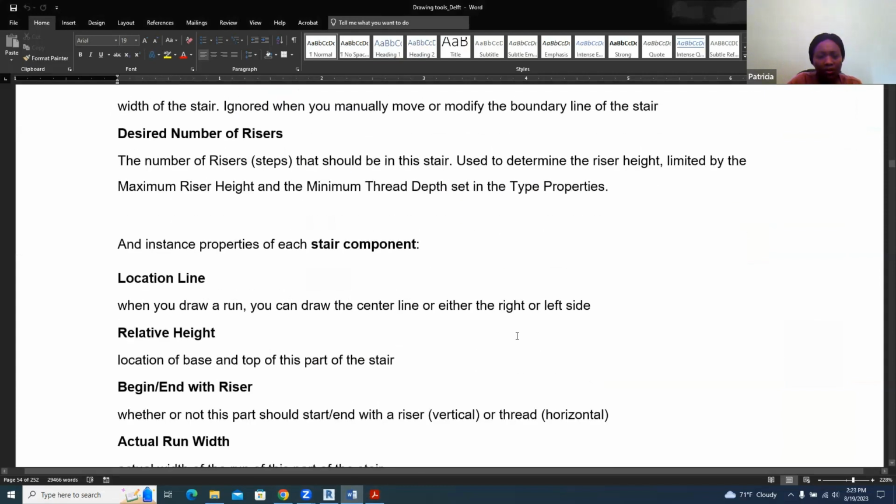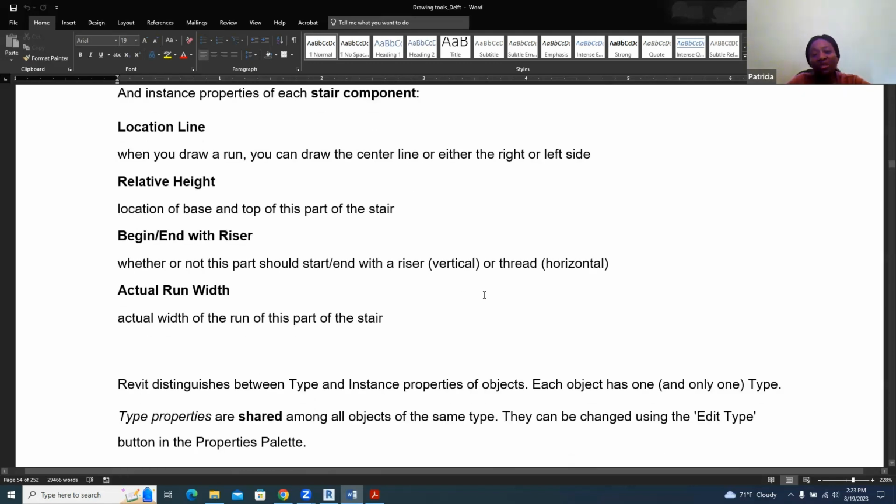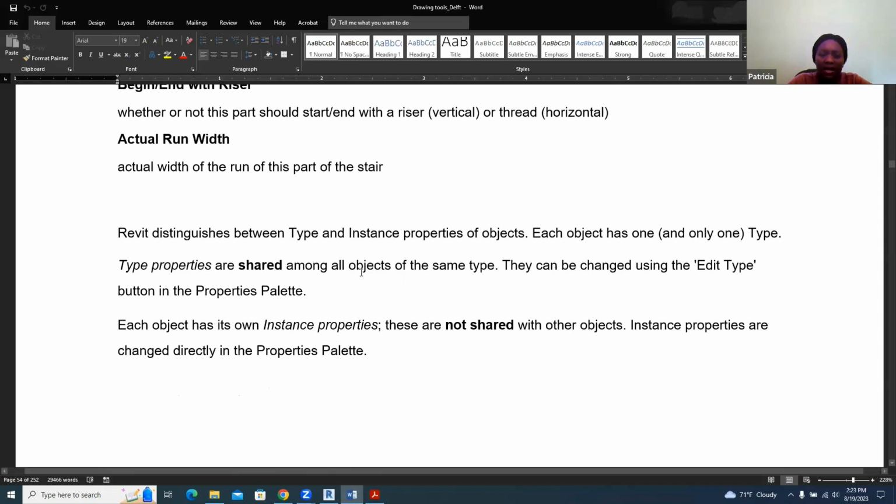And then we also talked about location line. So when you draw a run, you can either draw the center line or the left or the right side, which we set before drawing there. We also have the relative height, that's the location of the base and the top of the part of the stairs. So the staircase, you can choose for it to begin or end with the riser. There's a setting for that. And then the actual run width is the actual width of this part of the stairs.